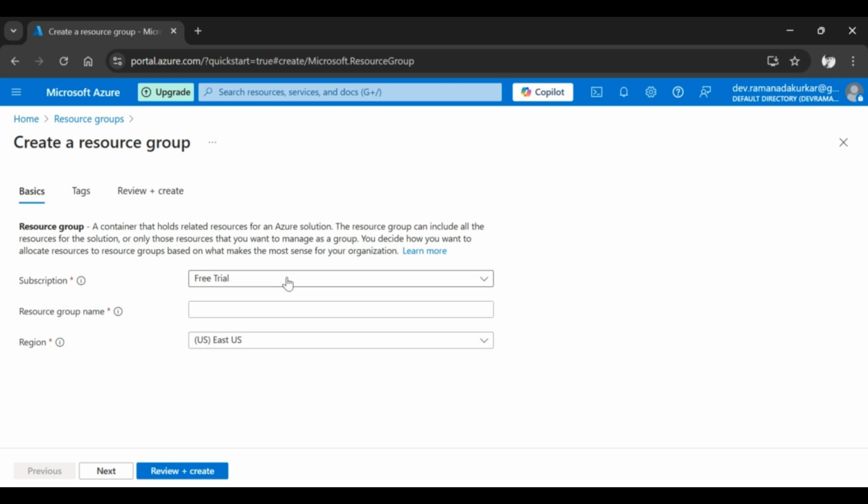Now you will have to select the subscription. So if you have logged in for the first time, the free trial will be available for you. So this subscription you have to select. Then you have to give your resource group name, demo resource group RA.